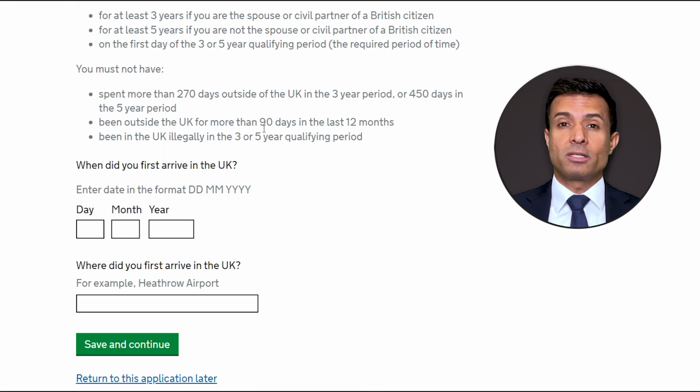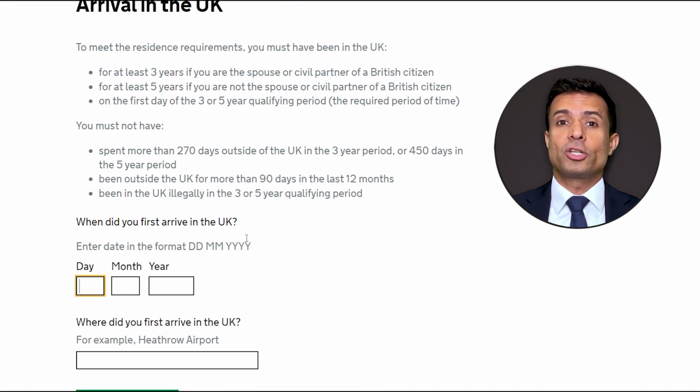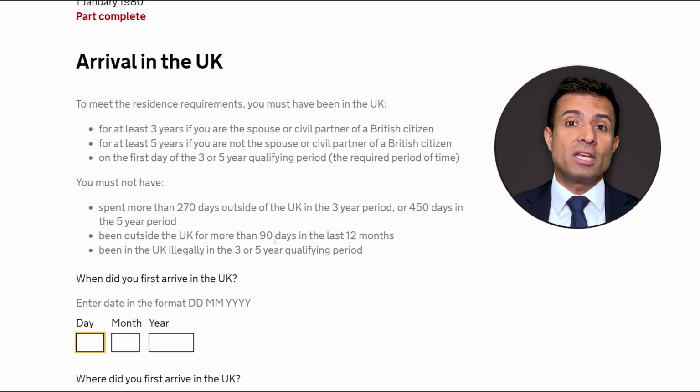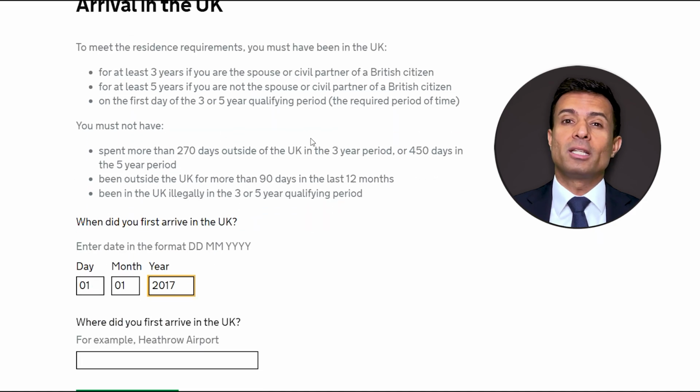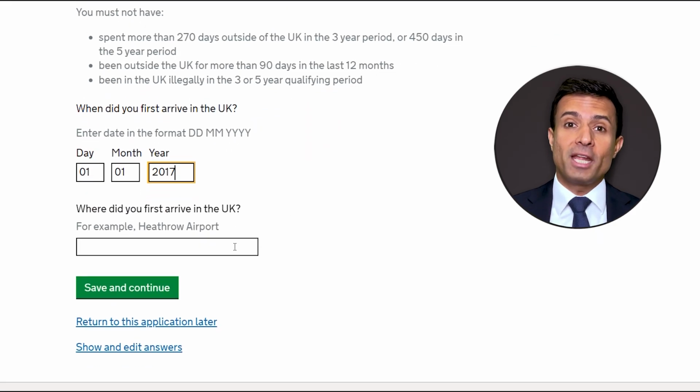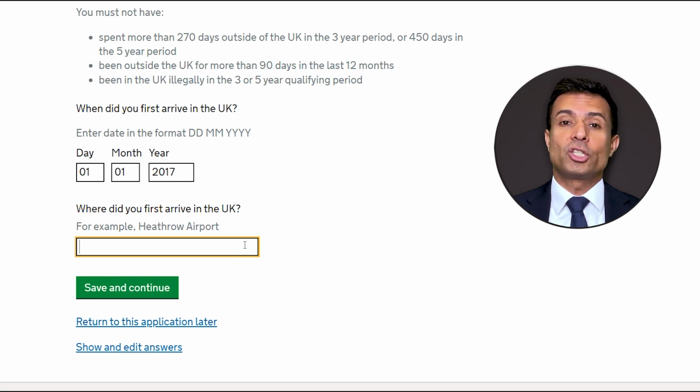To meet the residence requirements of your naturalized application, you must have lived in the UK at least 3 years if you are married to a British citizen, or 5 years if you are not married to a British citizen. You must also have been in the UK 5 years back from the date of your application submission. This is very important, so please check your travel history carefully.